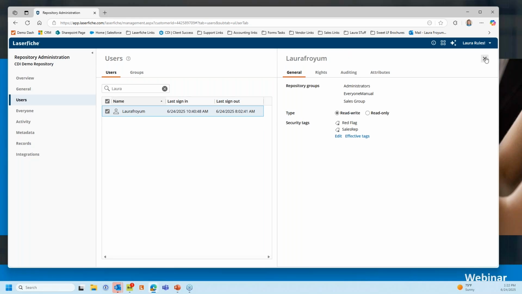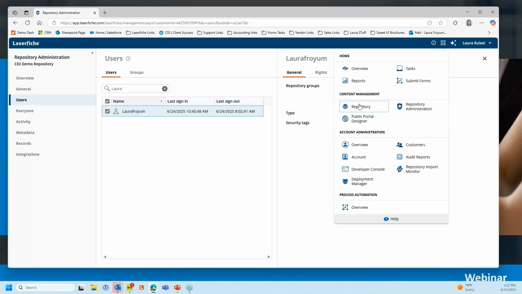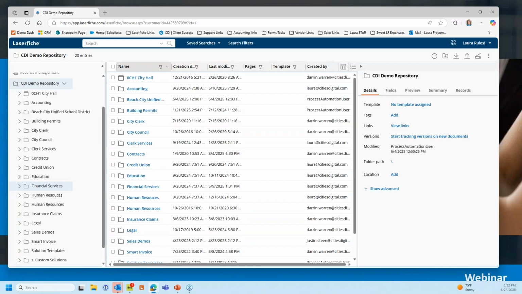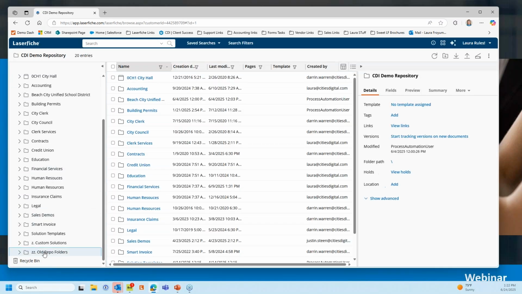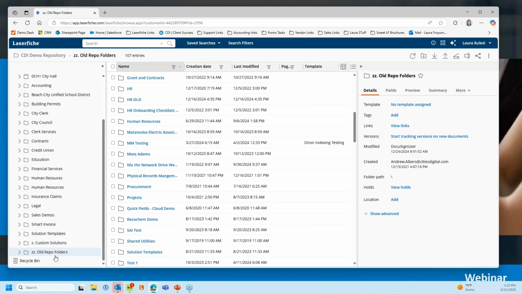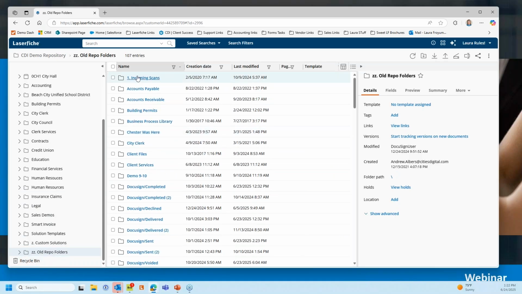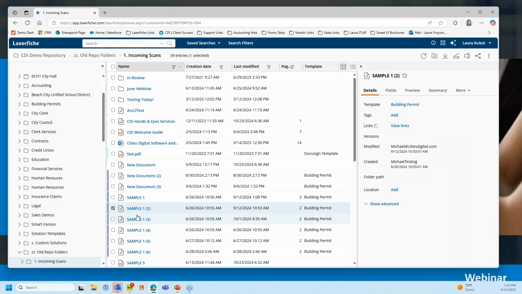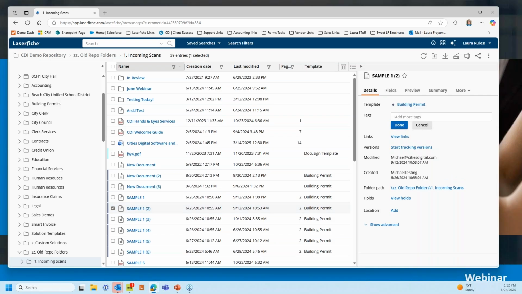So now if we go back to our repository, we can find a document somewhere in our repository. I'm just going to go into a random area where I know we've got documents. And once I have a document selected, I can see the details pane, and then I would be able to add the tag to this. So these are all the tags I have access to.